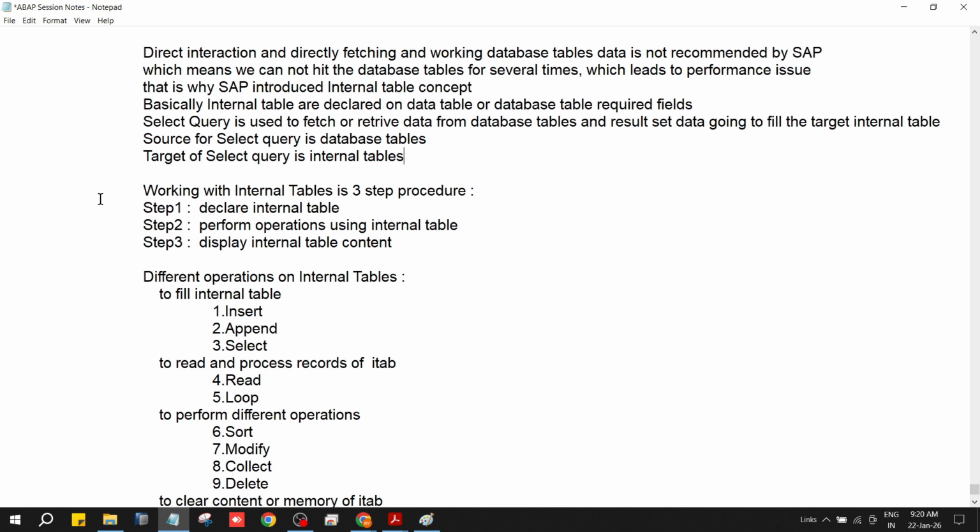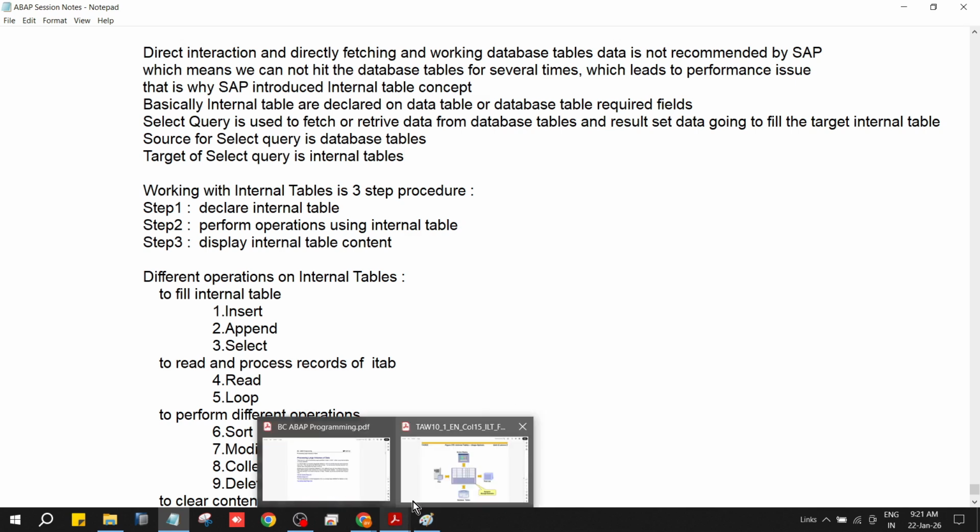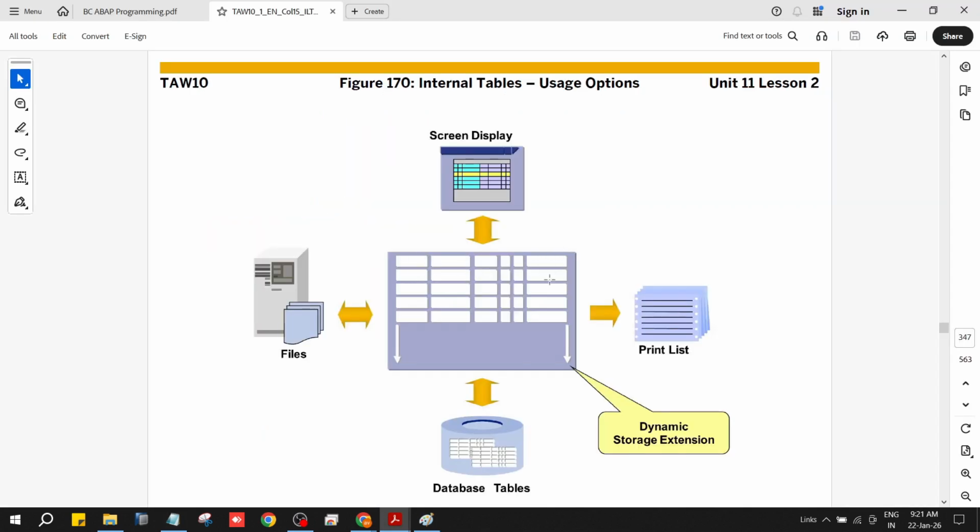When you write SELECT * FROM LFA1 INTO TABLE itab, or IT_LFA1, like that, we write it: FROM followed by the database table, INTO followed by the internal table. I keep telling you that if it is your own data, like a few records of your own, you can give it at application level, no problem, within the program.